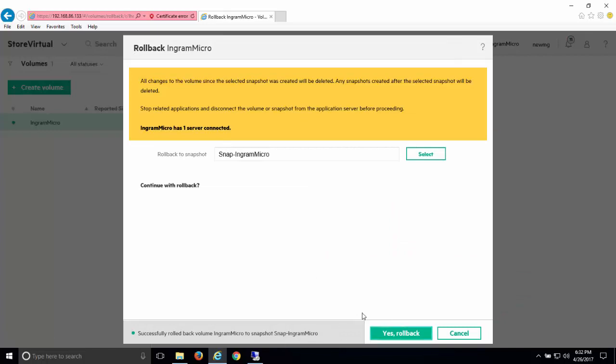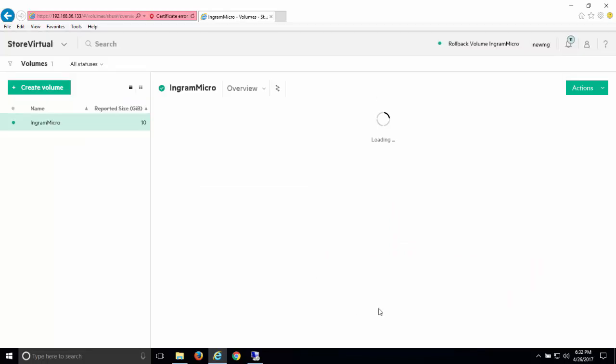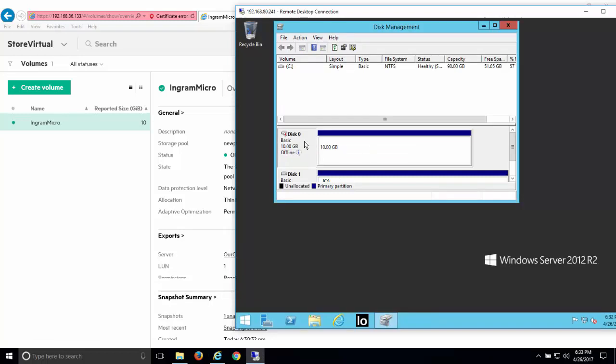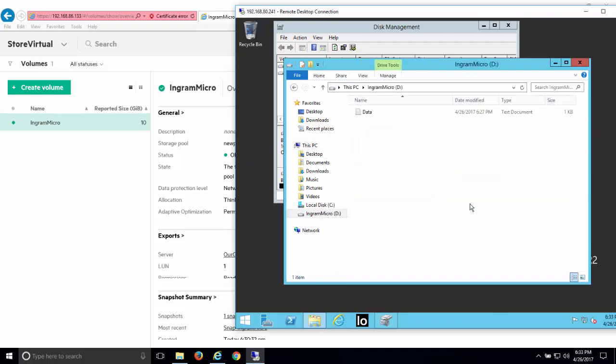I get a notice that it was successful, and it drops us back to the context. And then we'll go over here, we'll bring our volume back online. And then again, if we look inside that volume, you can see that I've got our data back. So there are two different ways to use snapshots.